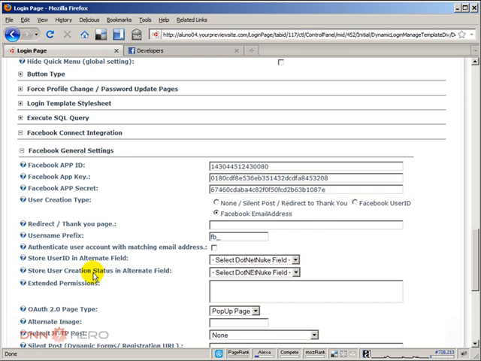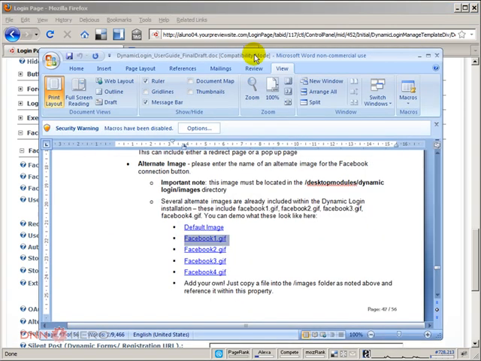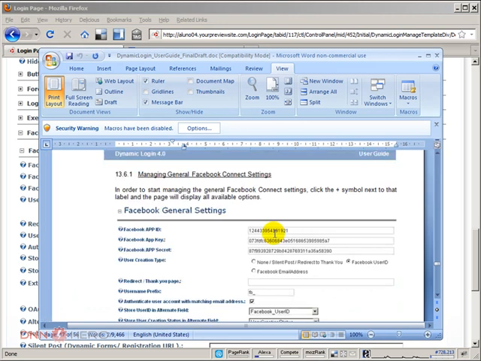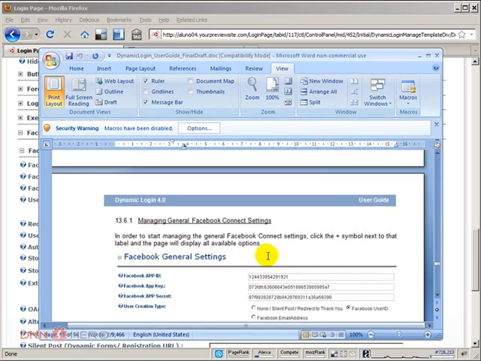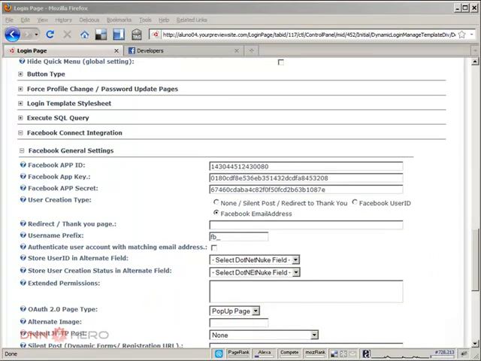You can definitely explore that in the dynamic login user guide. There's a huge section there. It's actually quite well documented. I have it just open here. There's a Facebook general settings section just on the dynamic login user guide. So very useful. You can definitely dig into that. Now, what else we have here?